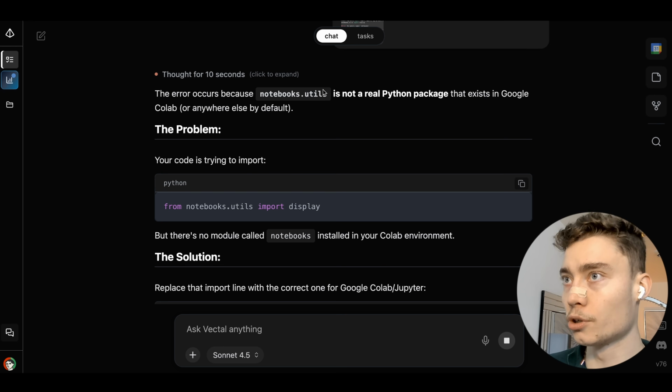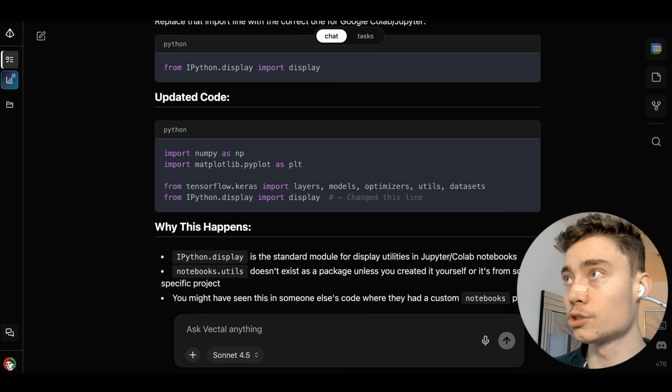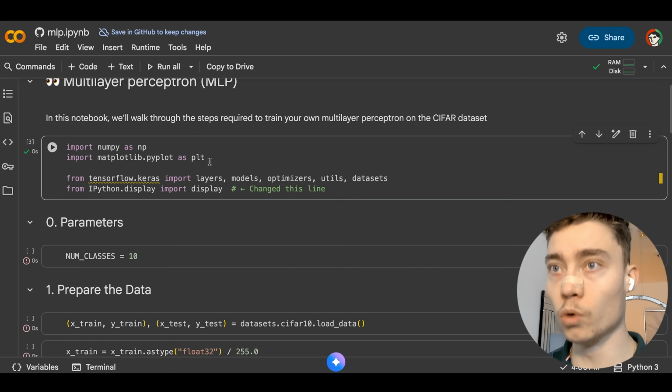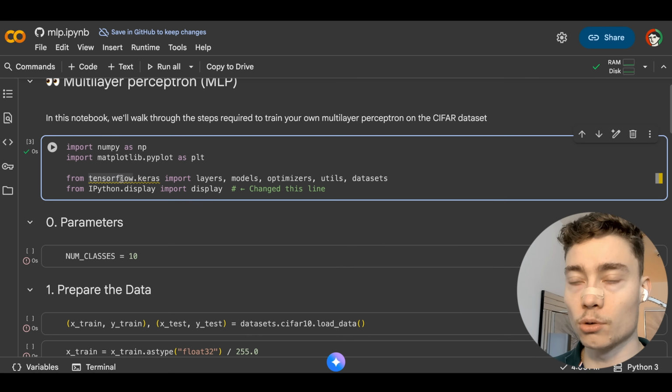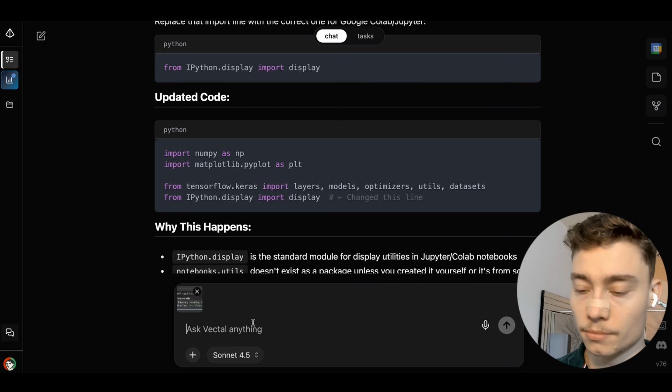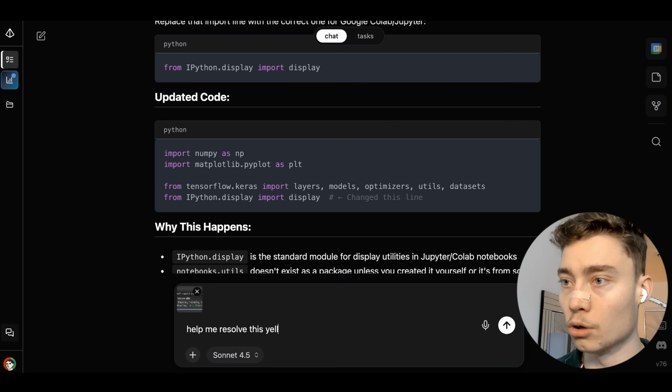It seems like notebook.utils is not a real Python package. All right, so let's copy this updated code, switch back to Colab, replace this code, and rerun it again. And this worked, but we still have the TensorFlow underlined. Okay, so I'm going to screenshot this as well. Boom, help me resolve this yellow underline.